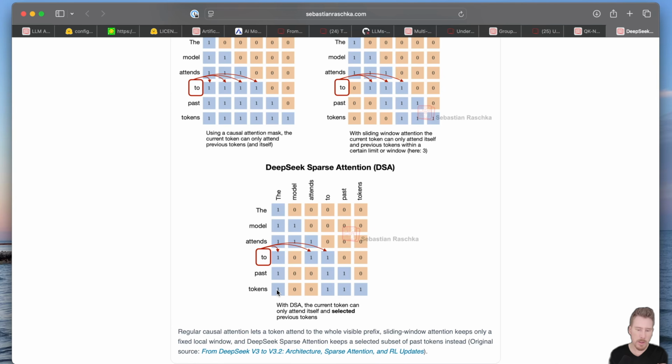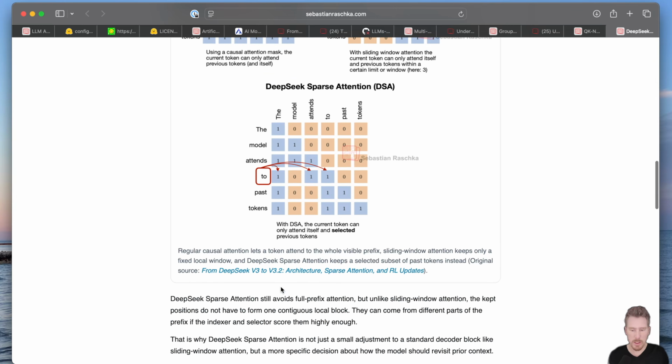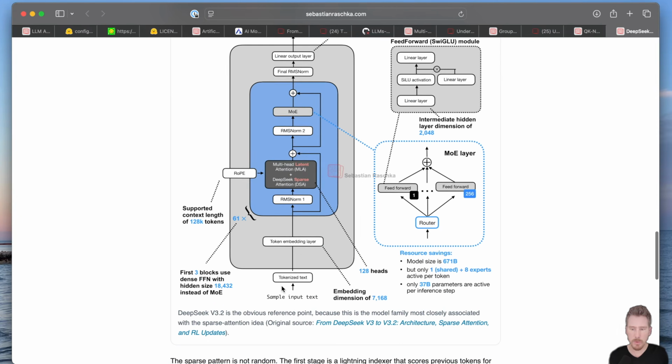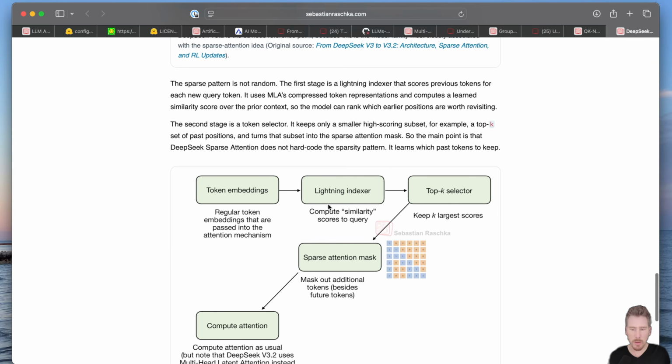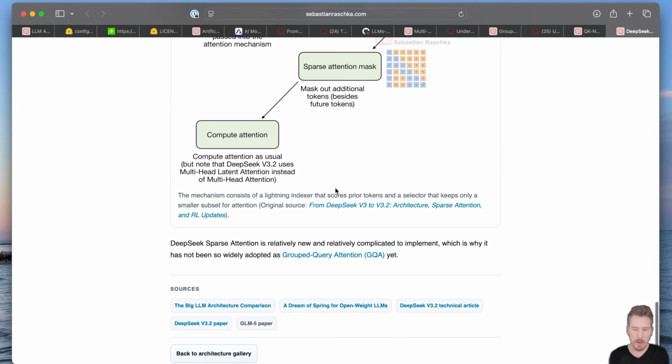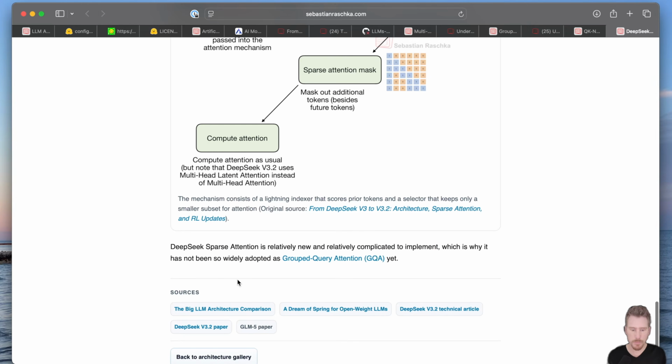I mean, here it's literally only 1 token, but in reality you can think maybe of the first 10 tokens or something like that, because it has some instructions. So maybe it is useful to always refer to them too, and that can be learned during the optimization. So if I scroll down, there is a procedure with a selector and a lightning indexer that kind of smartly selects those instead of just saying, okay, we always use the last so and so many. So yeah, that's just, I would say, an almost clever extension of sliding window attention.